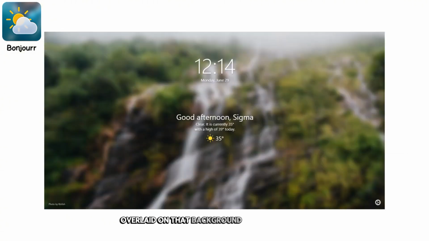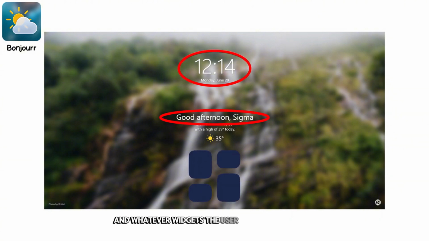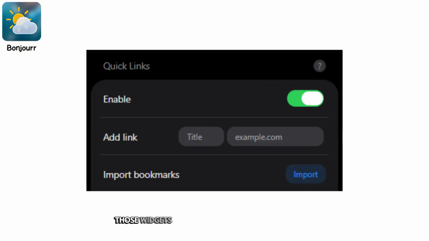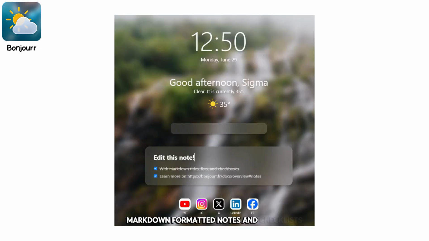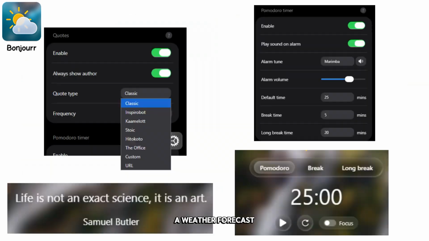Overlaid on that background is a clean clock, a customizable greeting, and whatever widgets the user chooses to enable. Those widgets include quick links for bookmarks, a search bar compatible with any search engine, markdown formatted notes and checklists, a weather forecast, daily quotes, and a Pomodoro focus timer.